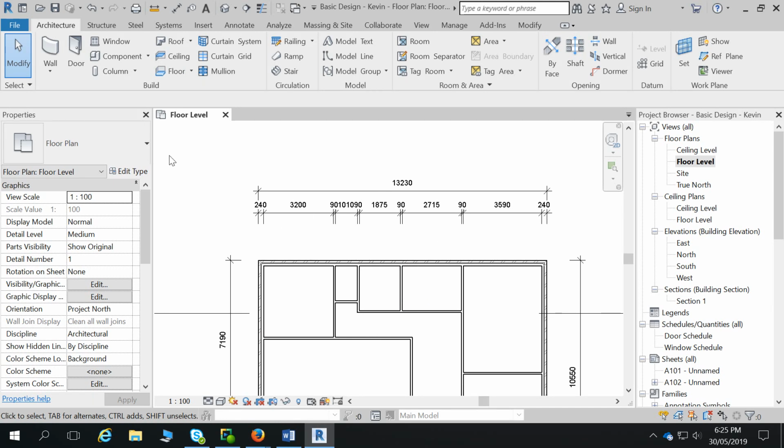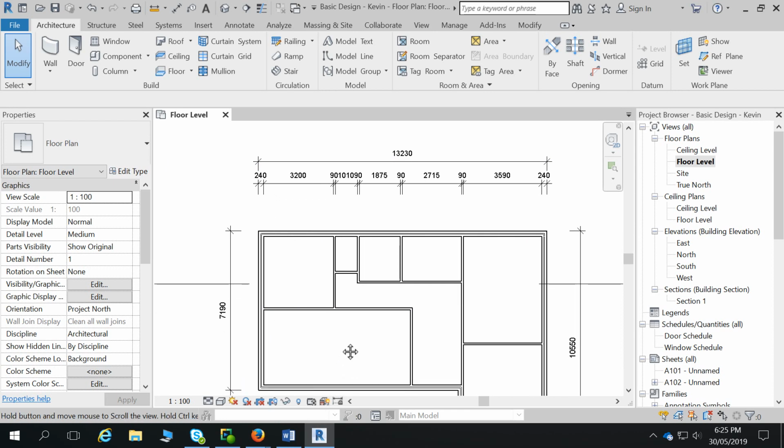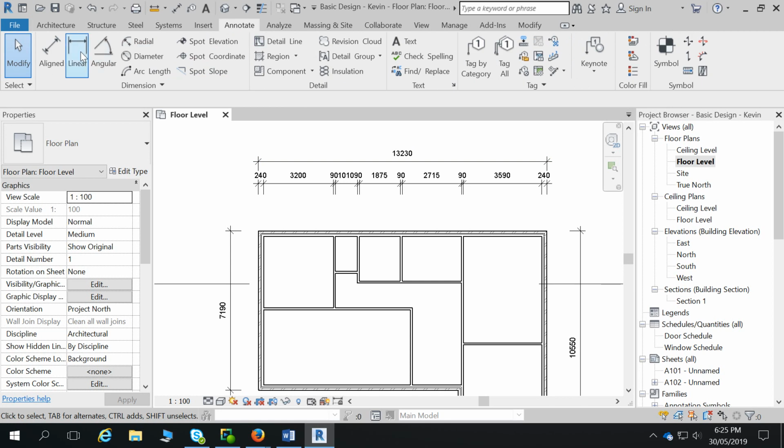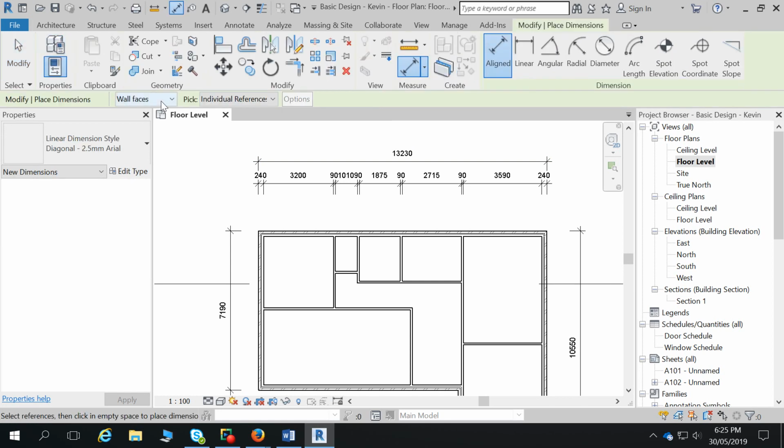So the method I'm going to show you doesn't really work if we imagine this building kept going down and it wasn't just a little one, and I wanted to show this wall here as a dimension in the string. It doesn't work for picking up things that it doesn't intersect with. So you go back to annotate and align dimension. You've got the options to pick wall faces and individual references.